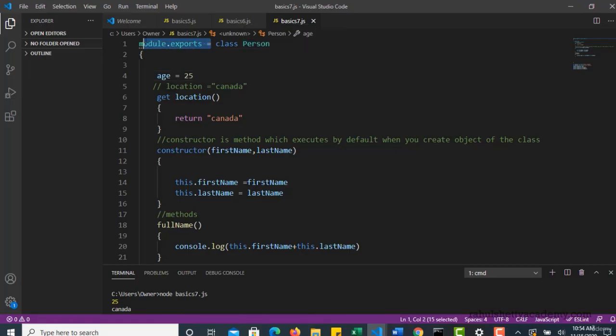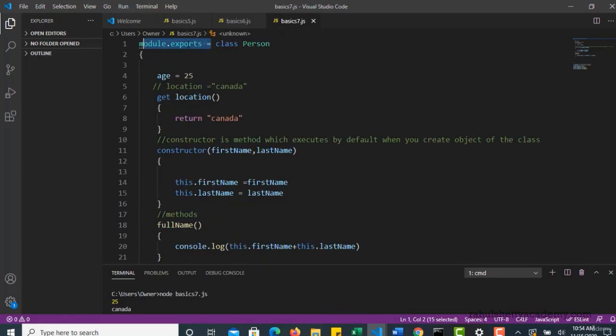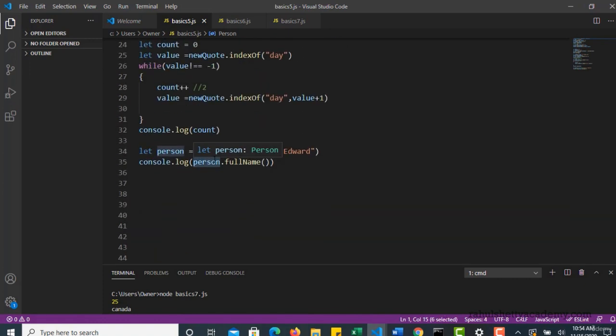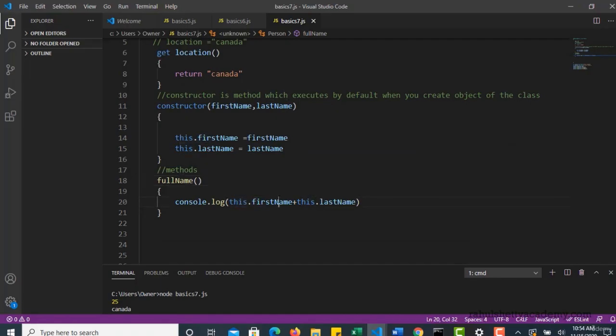If you don't give this exports, even if you use this require import, that will not help. It will tell that person is not recognized. It will get recognized only when you give this module.exports. So once you export, this is how you can import back with the require keyword. Once you get the class here, for that class you will create an object again with person, and you will call the full name. You should see Chris Edward concatenated and printed, because in this fullName method it's trying to concatenate first name and last name.